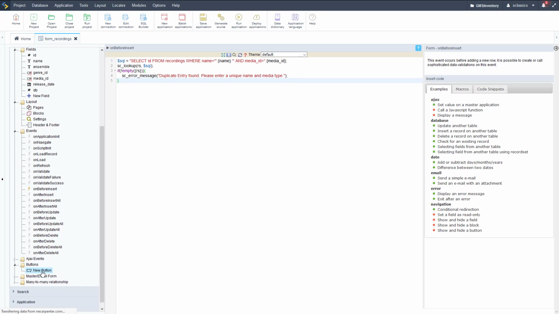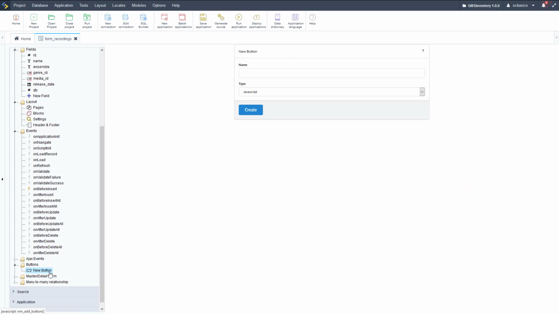So to do that, we're going to go to buttons and create a new button. We're going to put a button right on that top toolbar to check for duplicates. So click new button here. And there's a lot of different types of buttons. We're going to do an Ajax button.